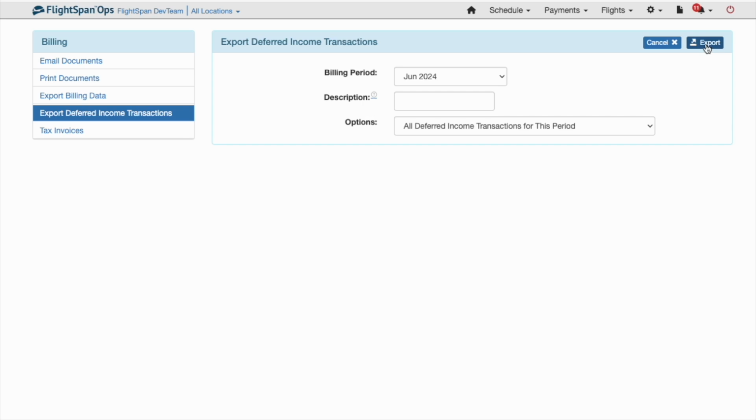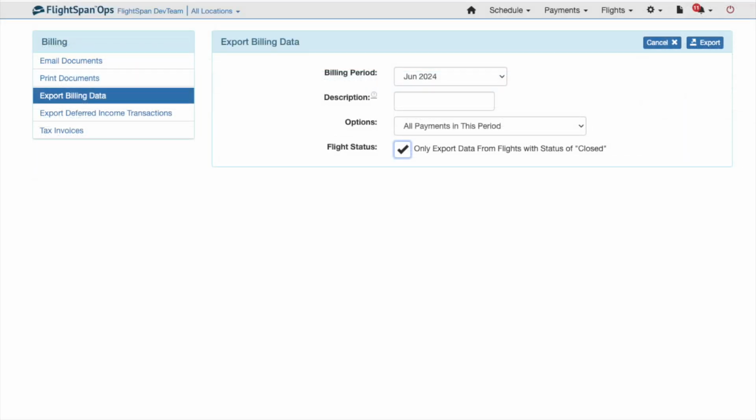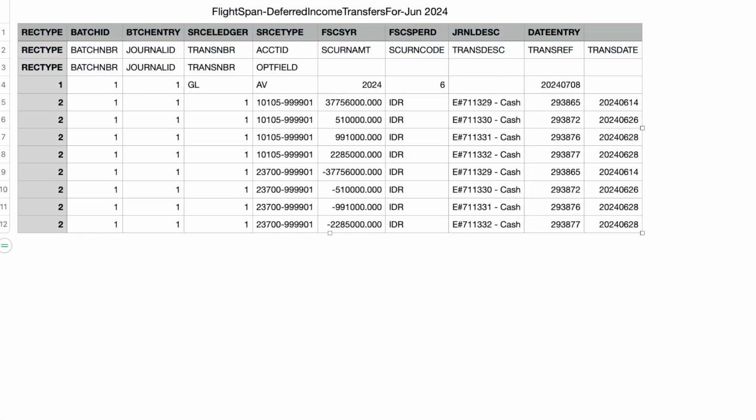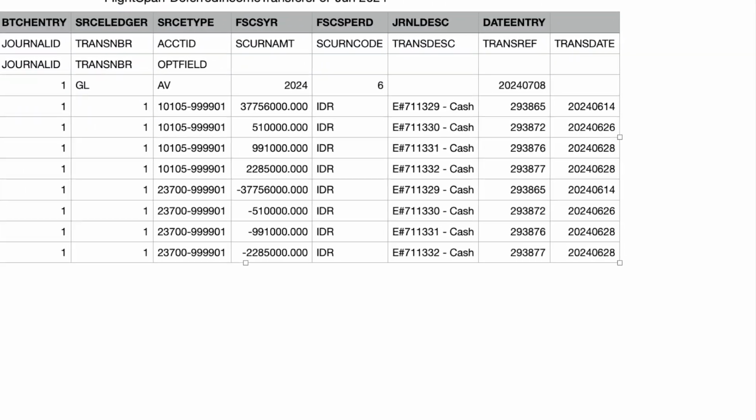For organizations using this feature, the process can be run at any time, but it needs to be run before exporting a billing period's financial transactions. The export will capture all cash-type payments that have been received but not yet flown.